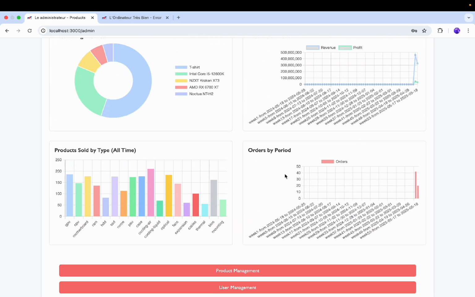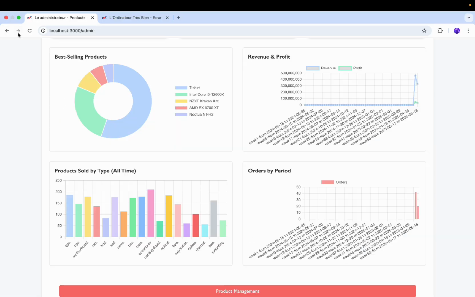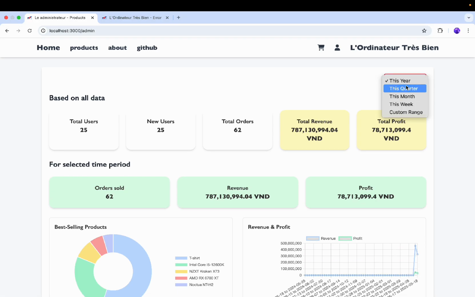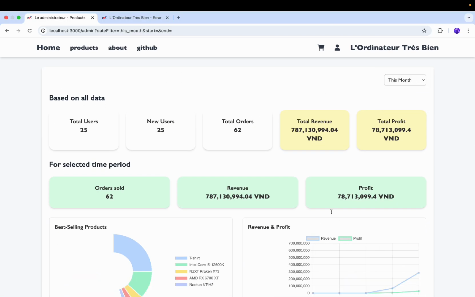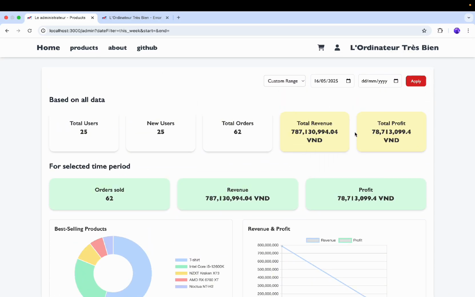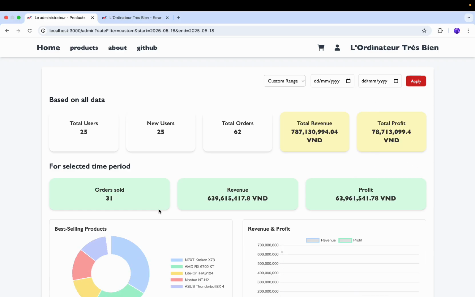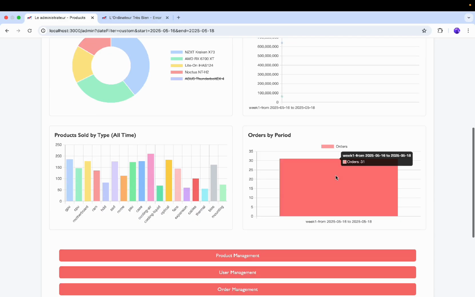I did the product by the week. Since we are choosing the year, it will show every week of the previous year. We can choose this quarter, and the data will change. And this month, the data will change, and we can choose this week, and there will be only one. We can also set a custom range. Let's choose from 60 days ago to today, and then apply. The order source changes, revenue changes, profit changes. Here is the name, here's the order.